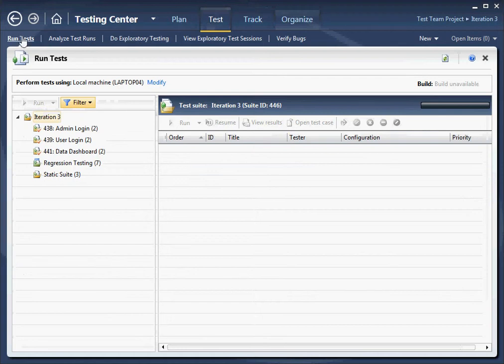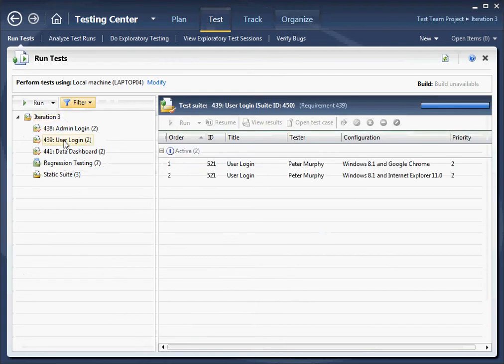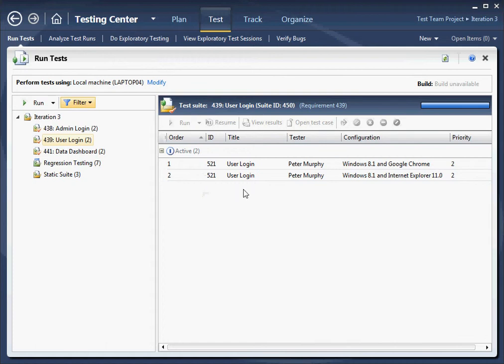So once your tests are in a ready state, we can go into the test page and into the Run Tests tab. In here we can see here's my test case, and it's got 2 testing points because it needs to be run against 2 different configurations. So the test will be run once against Windows 8.1 and Google Chrome, and another time against Windows 8.1 and Internet Explorer 11.0.